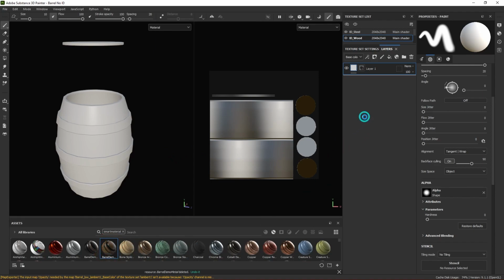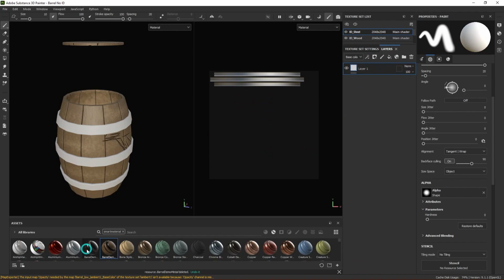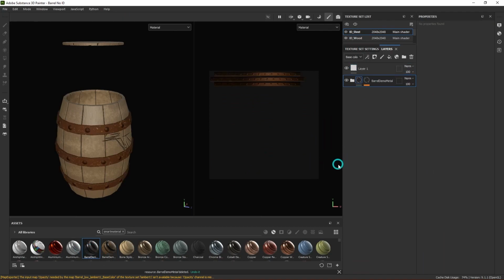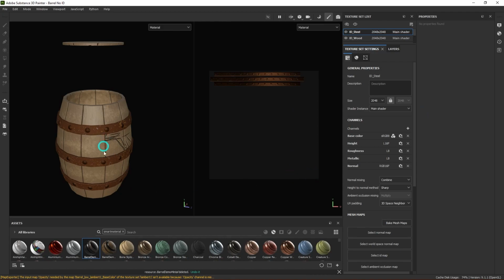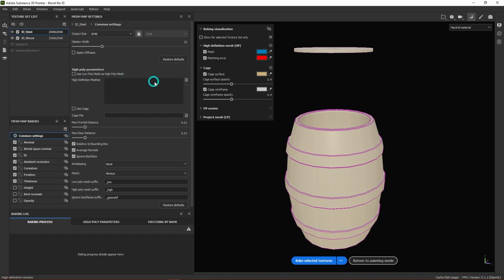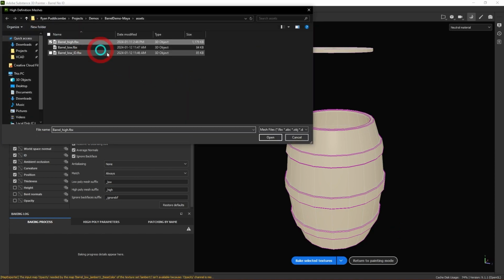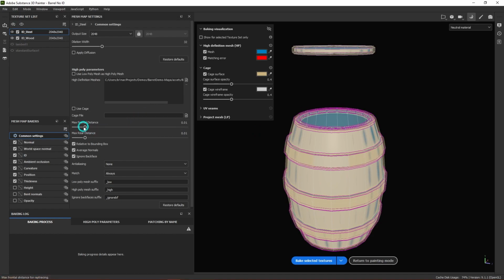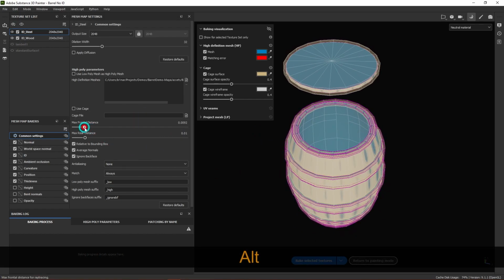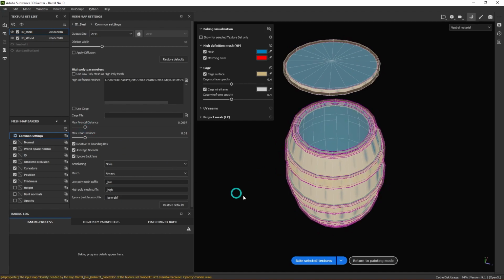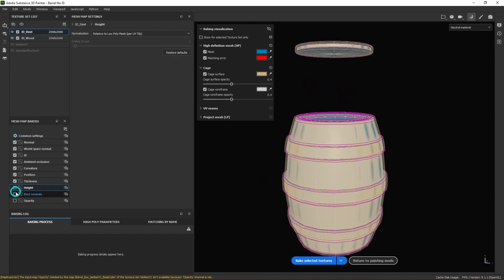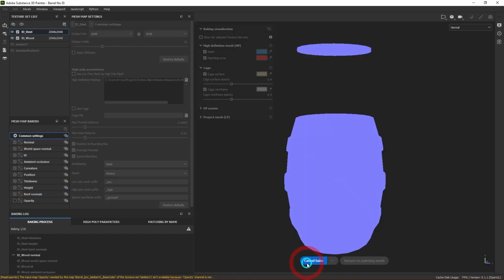So let me just bring these back in here. And you'll see, our barrel does not look the same as it did before. That's because we haven't baked our new model. So I'm going to go back to our texture set settings and hit bake, and you'll see it's even removed our high poly mesh here. So let's grab that, bring it back in, adjust our cage, make sure we have no red, make sure we got all the right settings turned on. And we'll hit bake here.